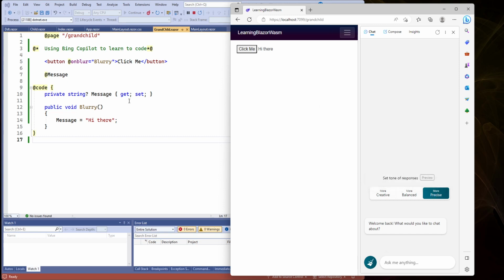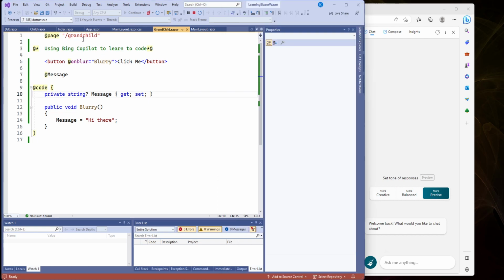Personal preference. All right. So what I'm going to do is have a grandchild code component. Excuse me. And what I'm going to do very quickly is unblur, blurry. So what it does is that if I'm on the button and I click away from it, then it's going to activate. If I click on the button, it's not going to activate. That's what on blur means. Why am I doing this? Well, because I can, right? And then I'm going to have a message here saying, hi there.